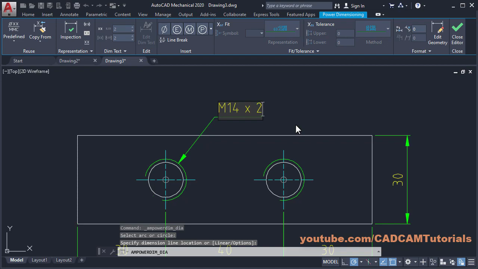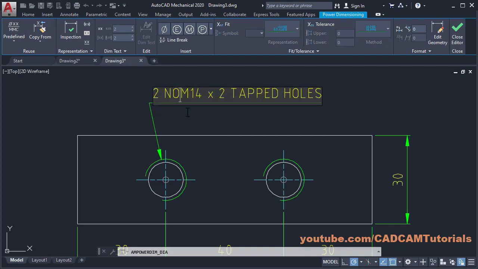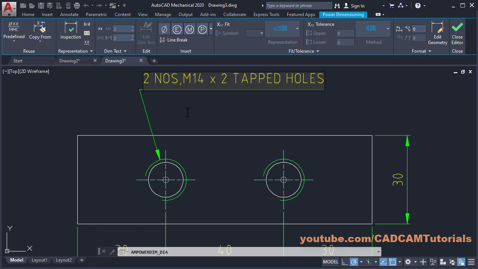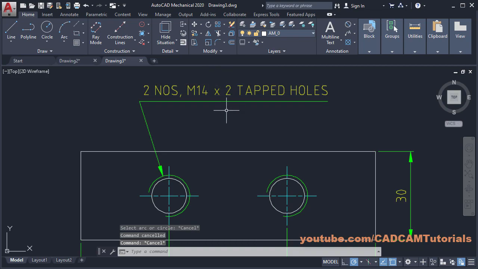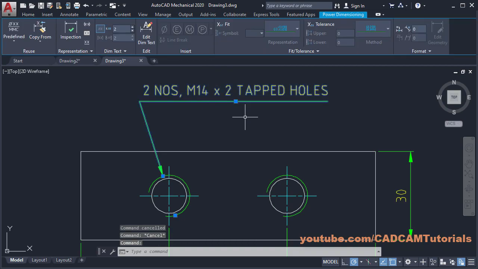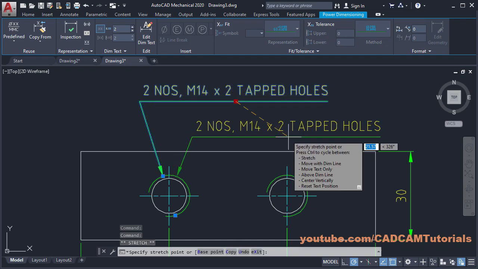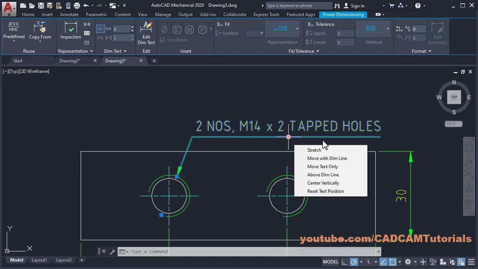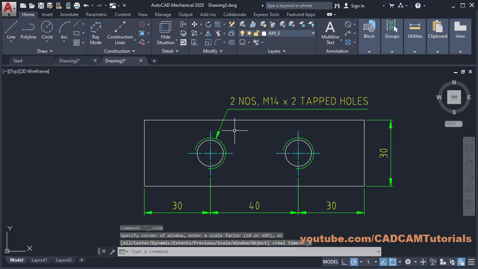Then we want to write a note here, so directly type there, press spacebar, then type here tab holes, and at the start we want to write two numbers, then comma, spacebar. Click outside, press escape. Then to adjust its position, click on it, click on this grip, take your cursor here and click. Press escape, zoom extend. So this drawing is also ready.